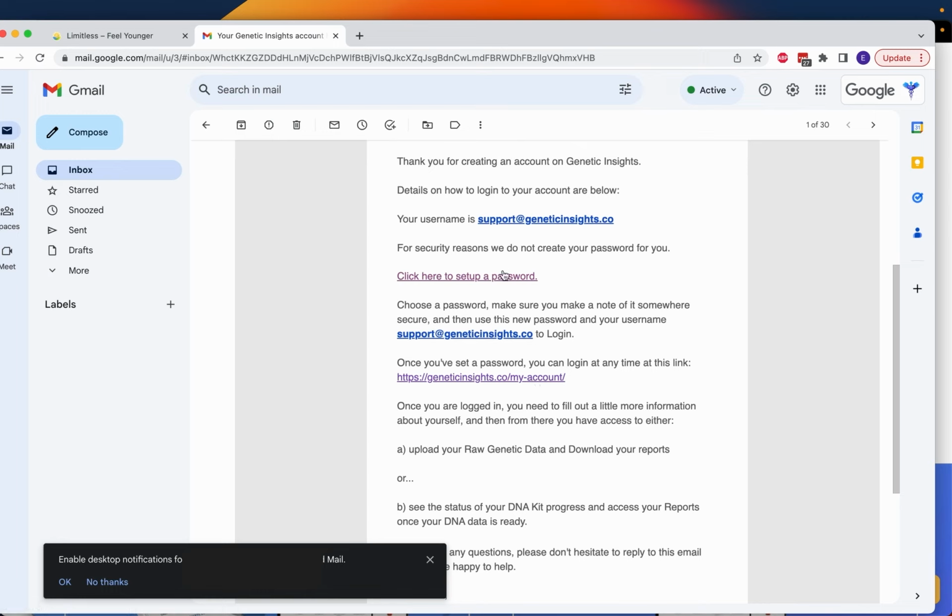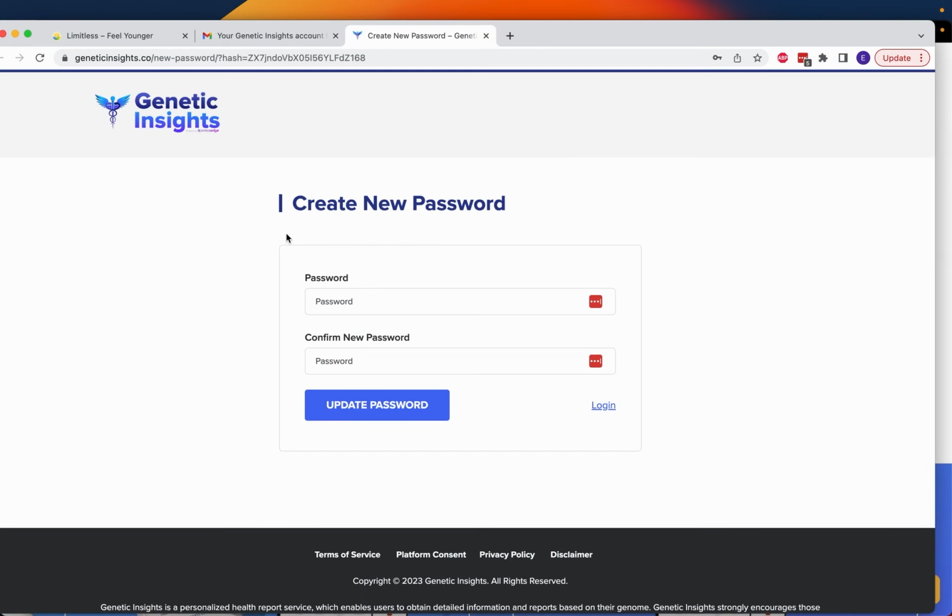Occasionally those links and emails don't work, so there is a copy and paste link down there as well, where you can achieve the same thing. But I'm just going to click this link here. And when I click that link, I'm brought here to create a new password.